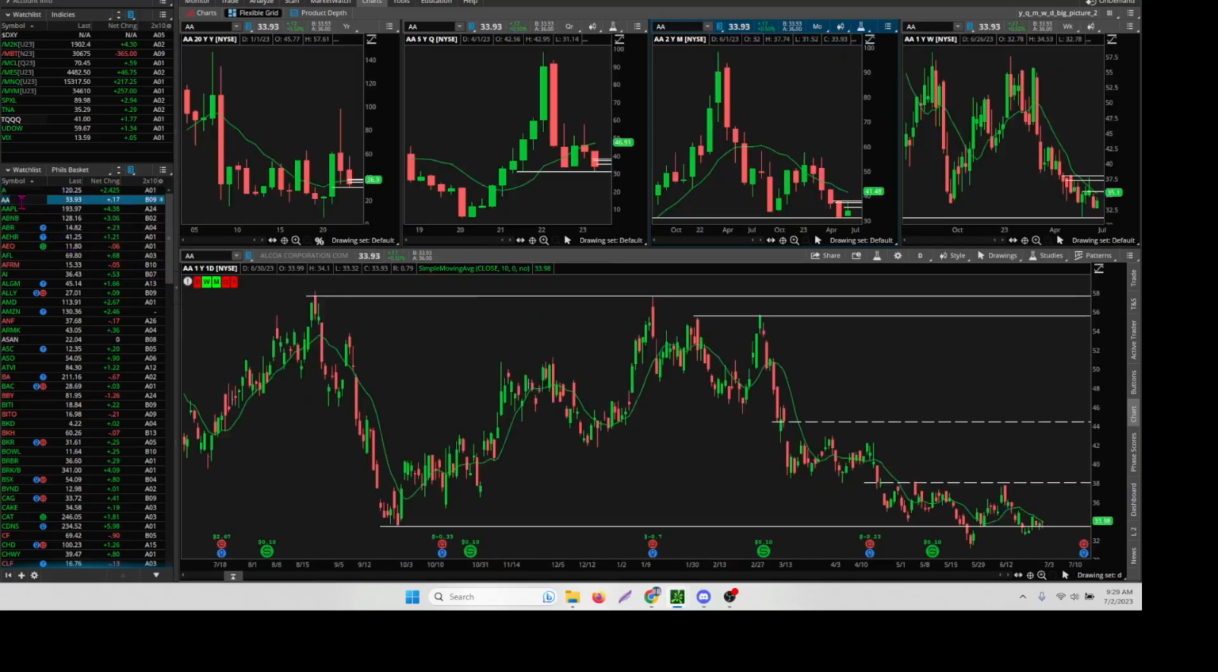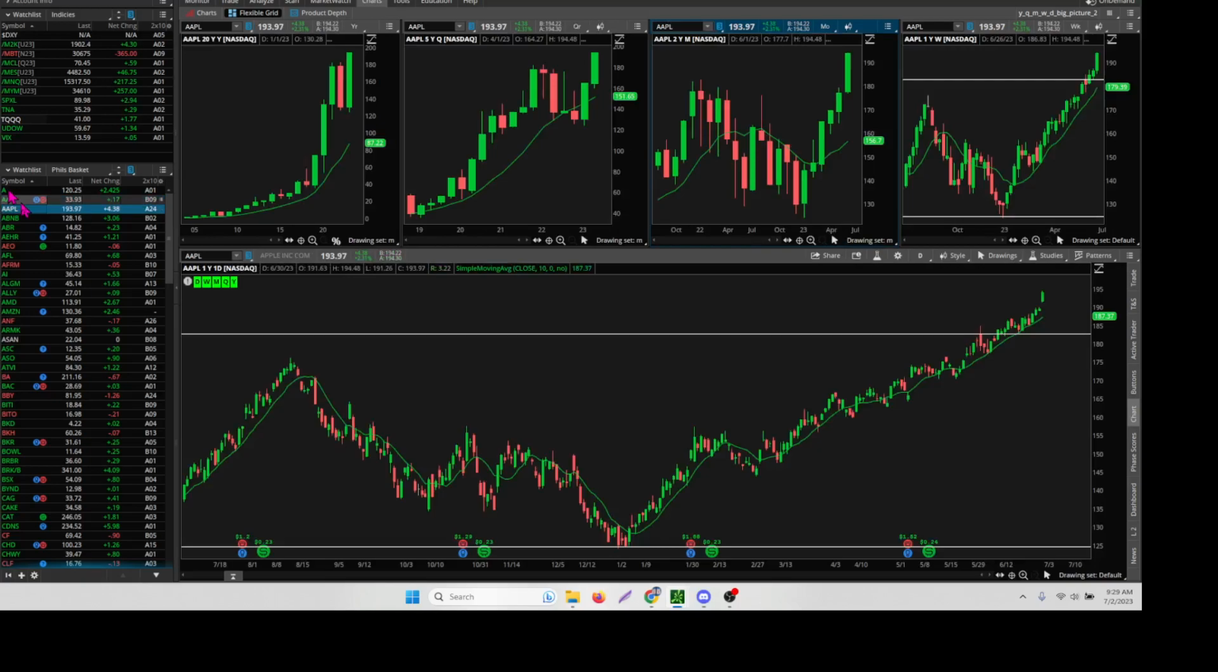So one way to do this is to go through one by one. AA here is in conflict. Apple actually has one right here where we have full time frame continuity. But wouldn't it be nice just to come in here and not do this manually, but to actually have the computer do the work for us?